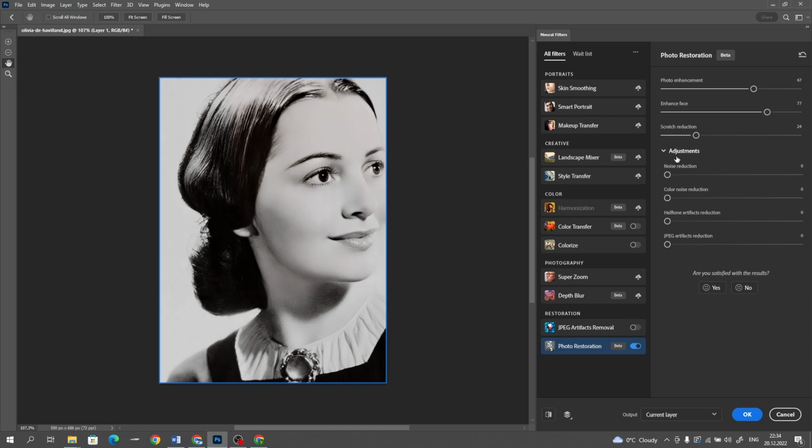Good. Here you can also find additional noise removal features. We'll have to wait as well so that the filter is applied. With this adjustment here, we can remove noise from different color elements, for example from hair. And now, halftone artifacts reduction. This one removes artifacts if there are any, and JPEG artifacts reduction, removing JPEG artifacts.